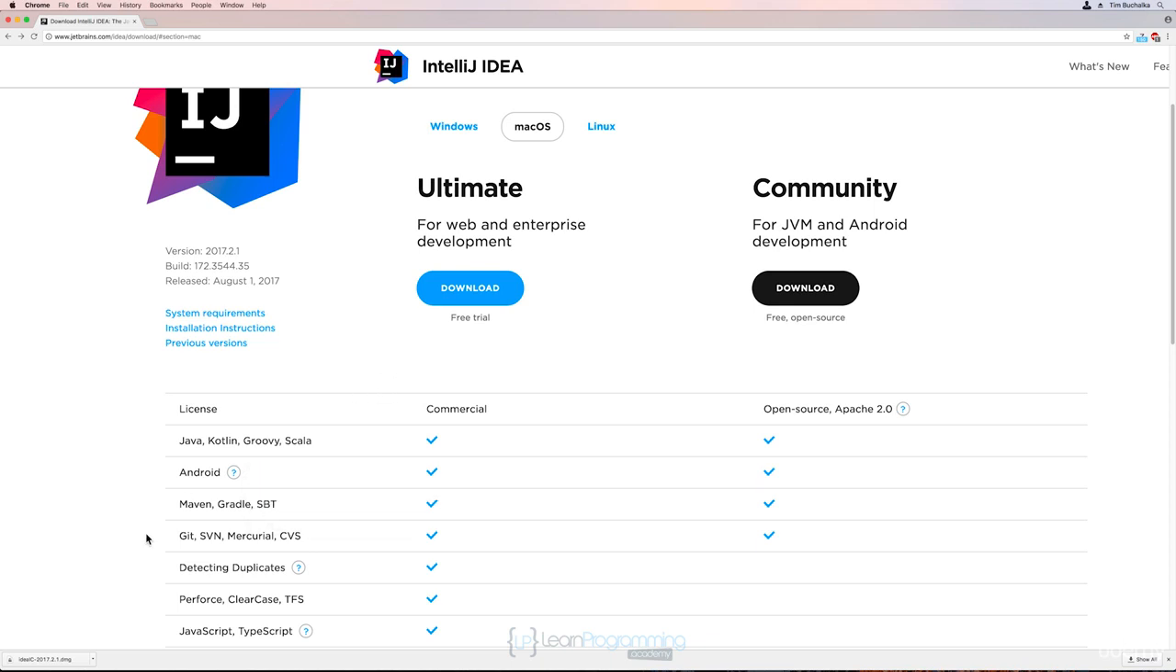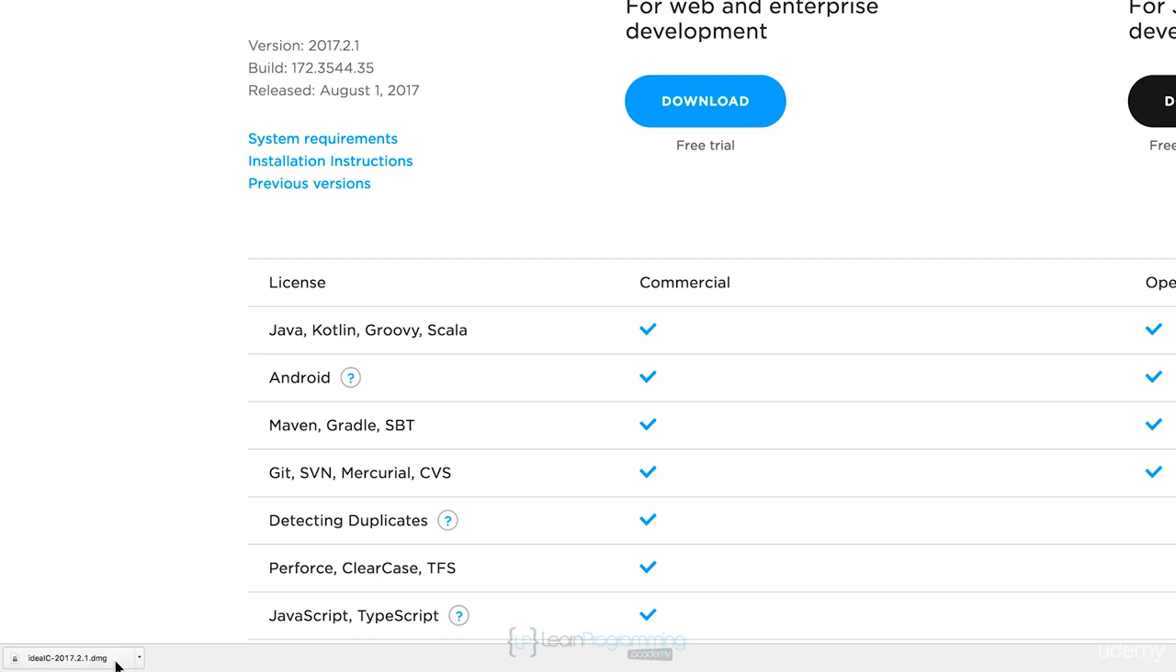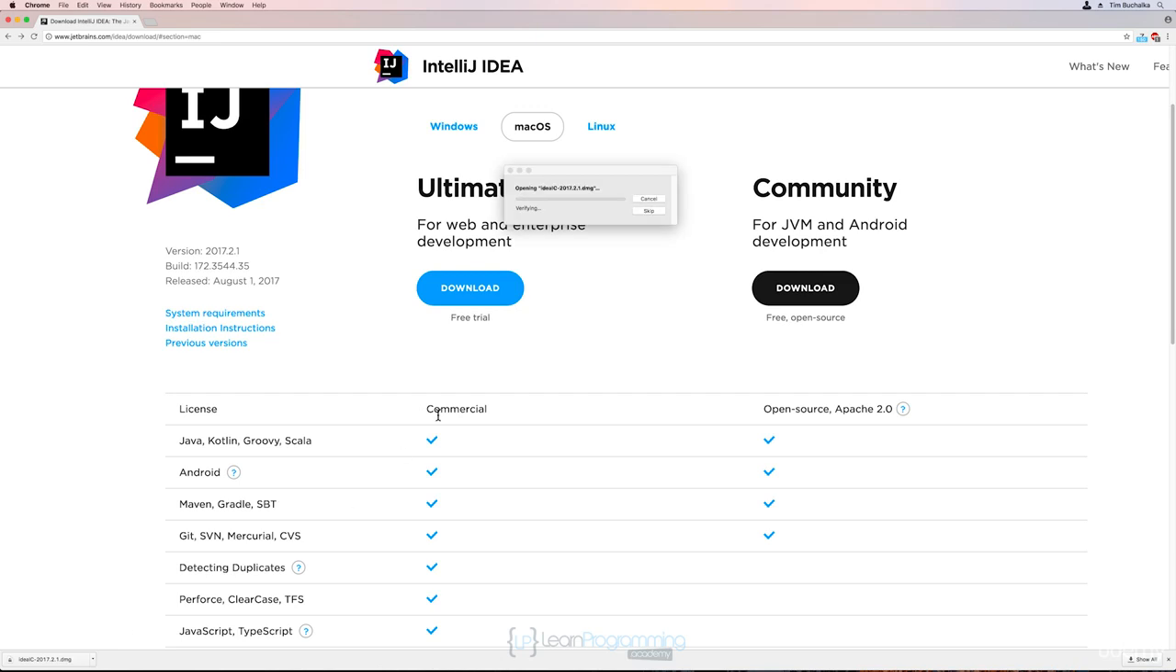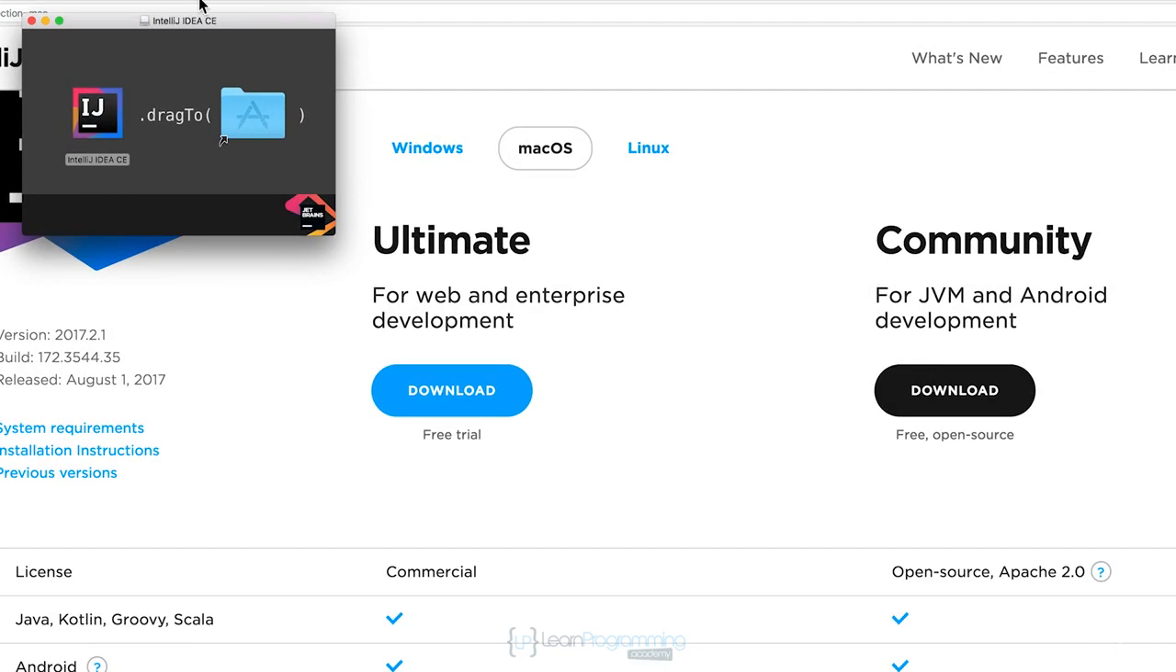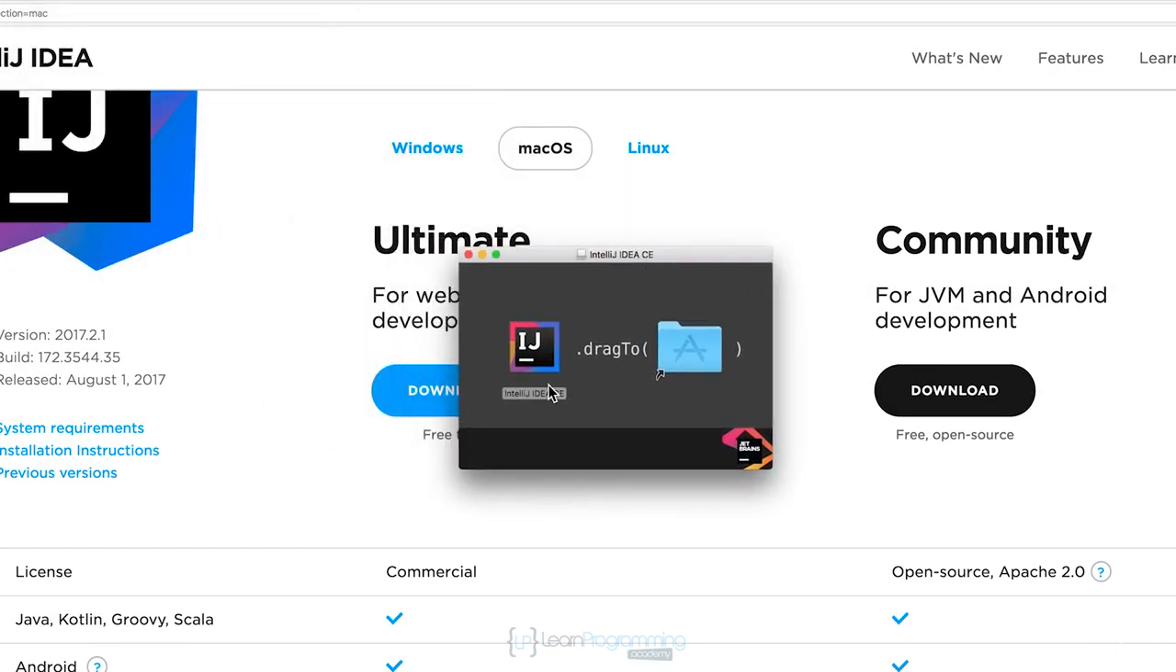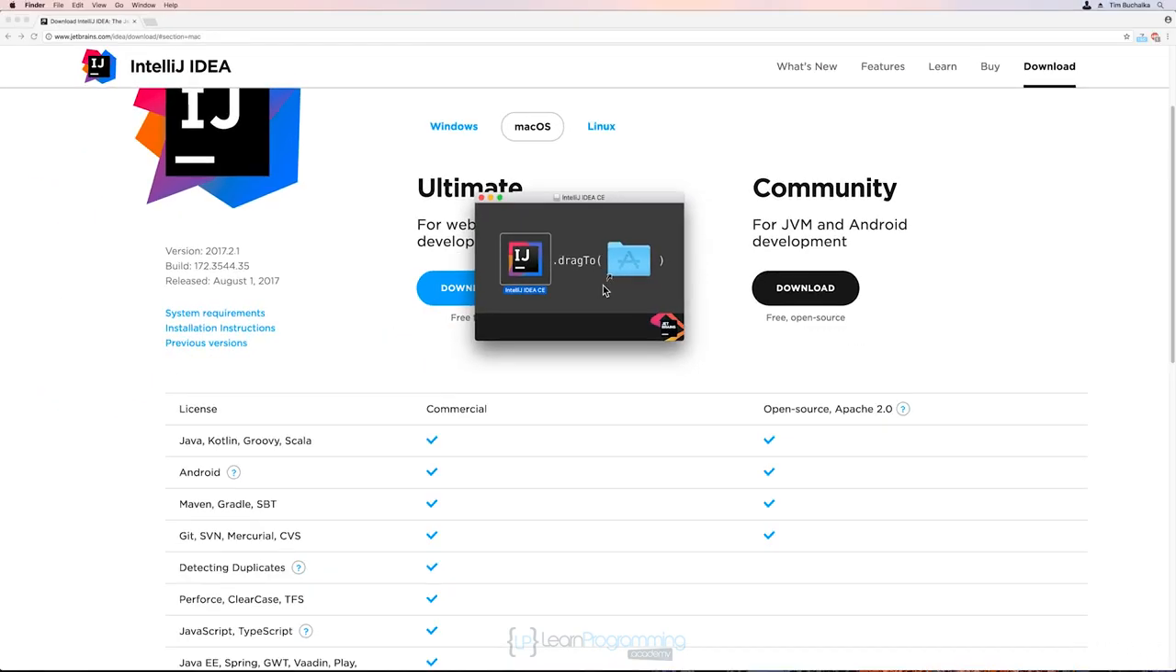You can see in my case that I've downloaded the Community Edition, and it's now finished in the bottom left hand corner. So I'm going to click on that to open it. Depending on your browser, you may need to navigate to the folder where it was downloaded and then open that file to start the installation process. Okay, and you can see that it's pretty simple. You just need to drag this over into the Applications folder and give it a moment to start. You can see that it's installing there. That's actually installed, so I'm going to close that down.